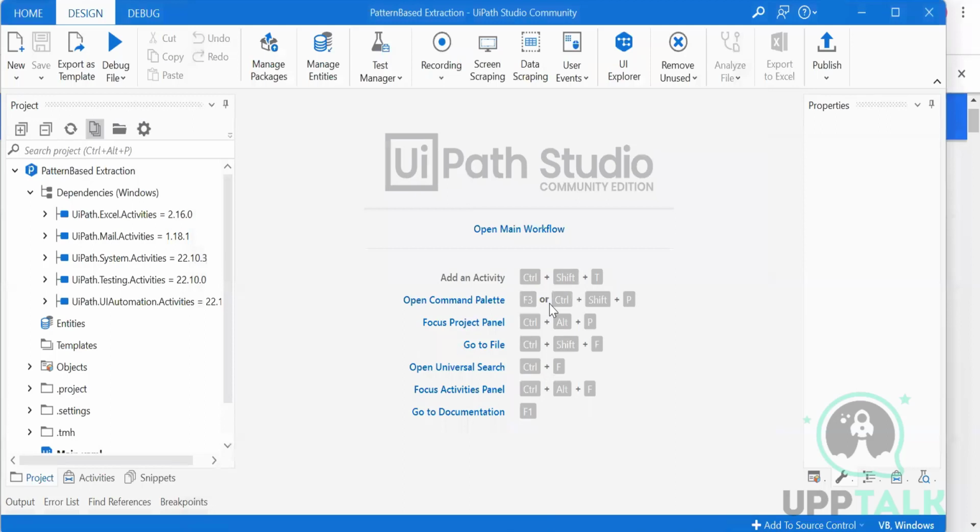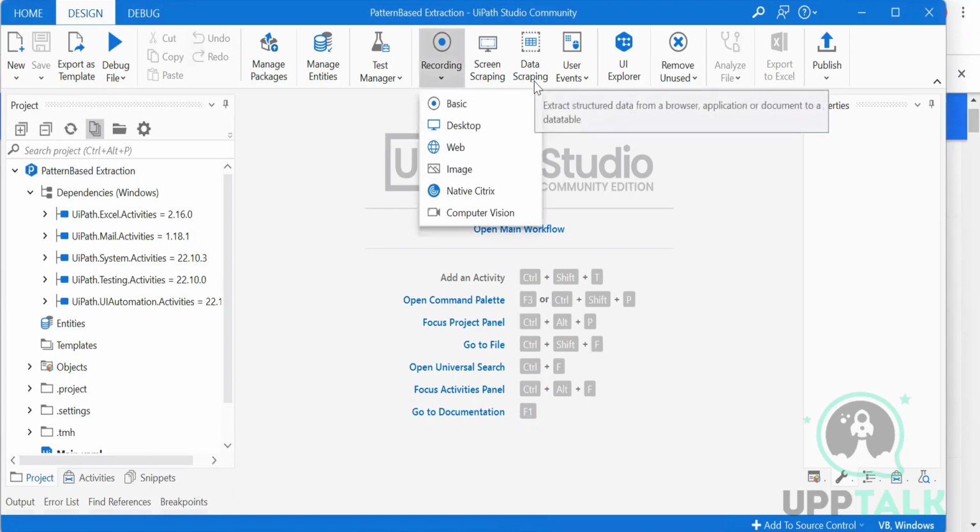What I'm showing is the old method. When you talk about the old method, we can see multiple options, like different types of recordings: screen scraping, data scraping. That is there in the new version also, but in the new version, they made it as one recording called app and web recording.